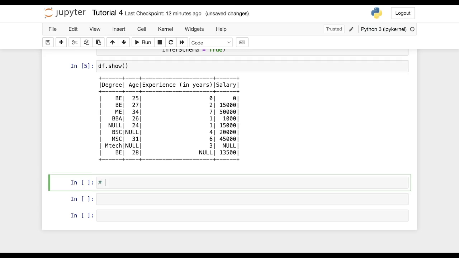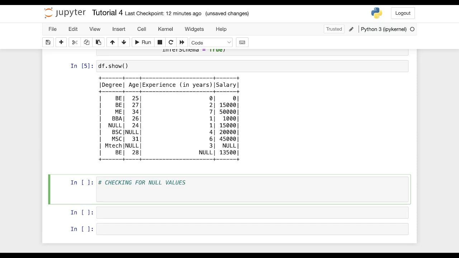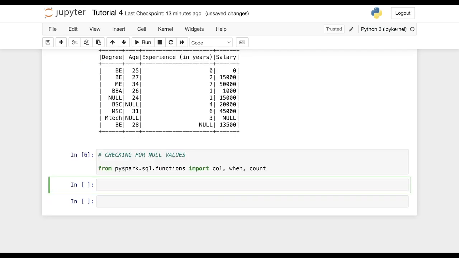Let me write here, checking for null values. In pandas, it is very simple to check for null values, where you just say df.isna().sum, but here it's a bit complex. So let me just import some modules here. From pyspark.sql.functions, we have to import col, when and count. Let's run that.